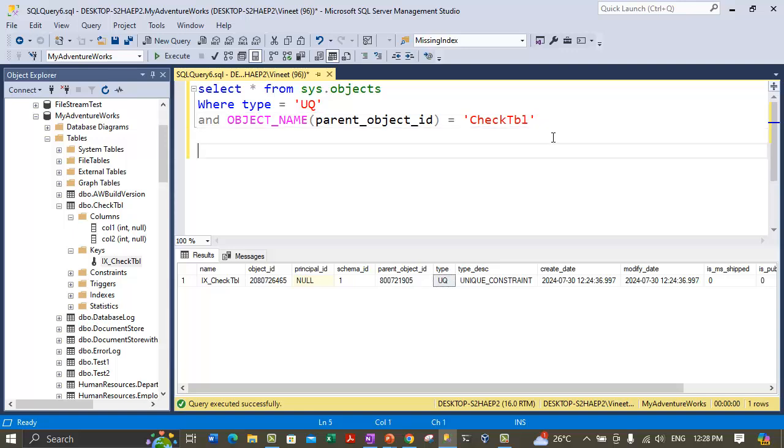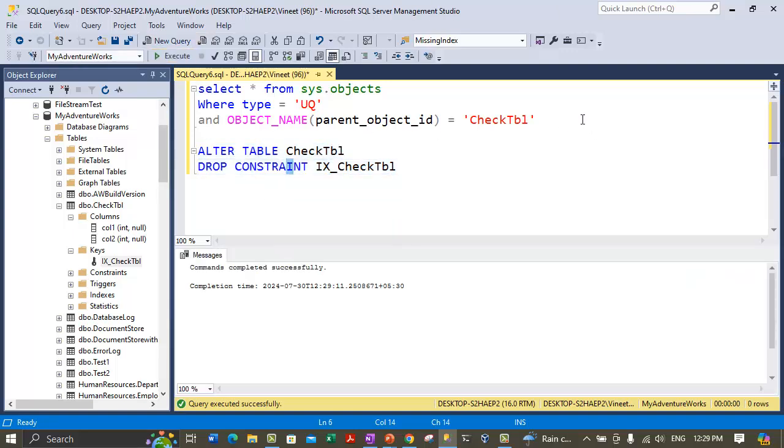I need to alter the table, which is check table, and we simply need to drop the constraint using the drop constraint statement, and we can specify the name of the constraint. In our case, it's ix underscore check table. So let's drop this constraint. The constraint is dropped, and if I check it now, I will not get anything.